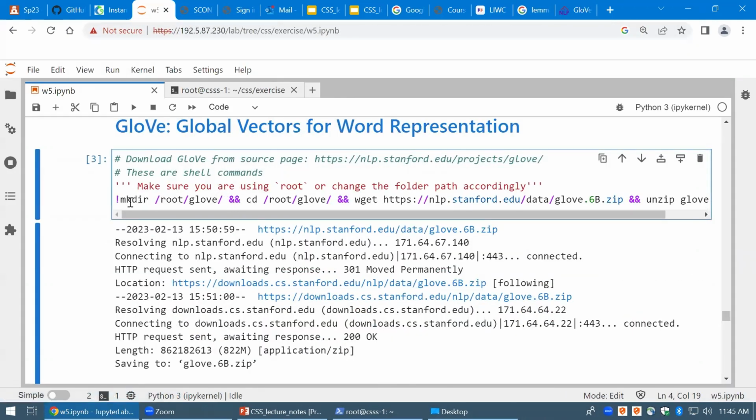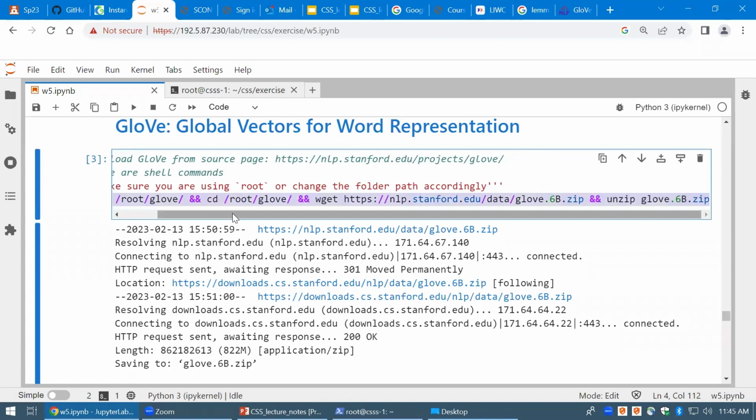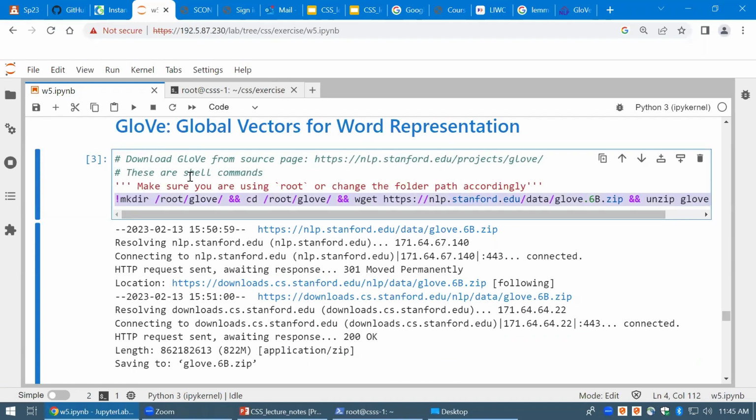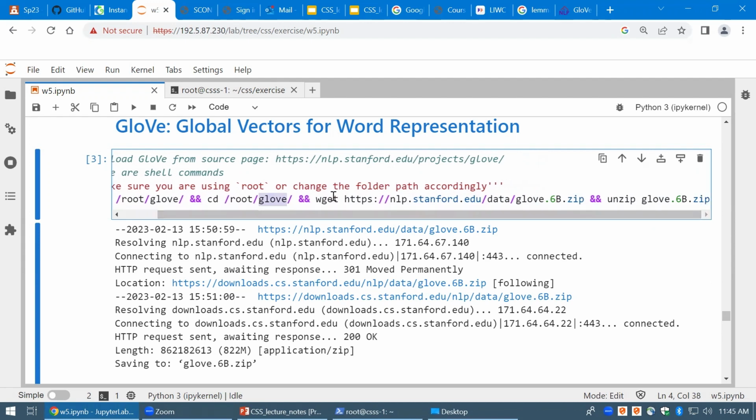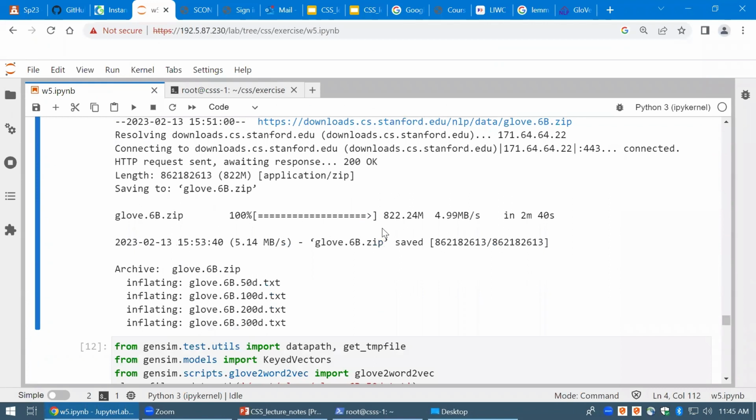So these commands are shell commands. It's just more convenient to run them as shell commands. I start with an exclamation mark here, make a directory called glove, and then I enter that glove directory, and then with wget I download glove.6B.zip, and I unzip this file. It's very straightforward. The total file is about 800 megabytes.